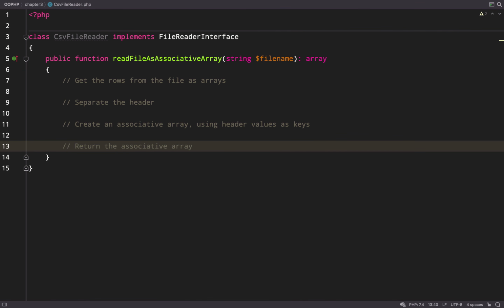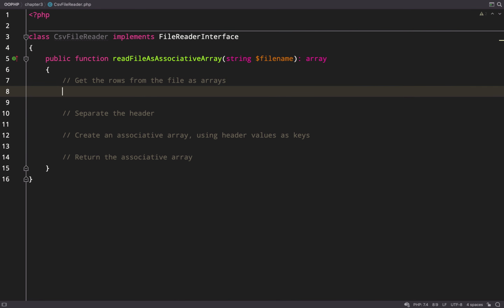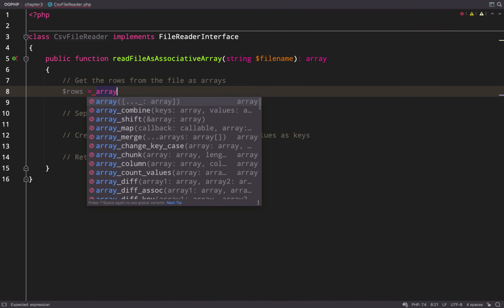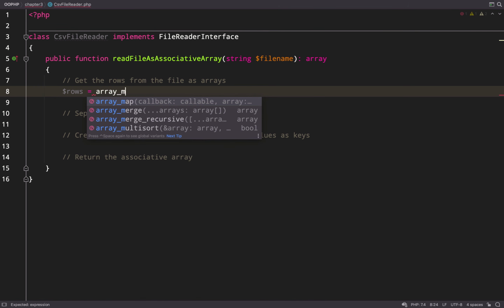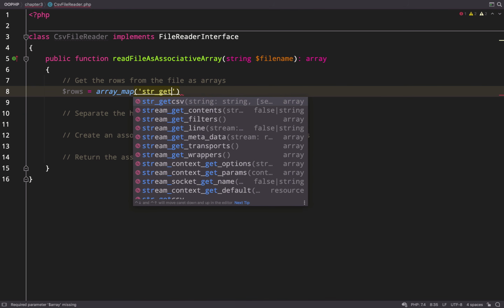I know I can do that with some of PHP's built-in CSV handling functionality. I'll separate the header, and then each part of the header will be a key which maps to a value. So this is how I'm going to do it. I'm going to use array map. This takes 2 arguments, the first one being a callback function and the second one being an array.